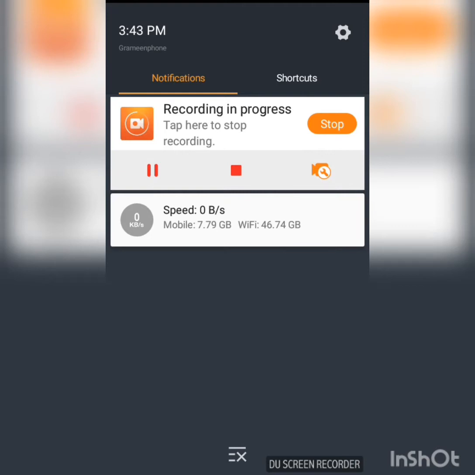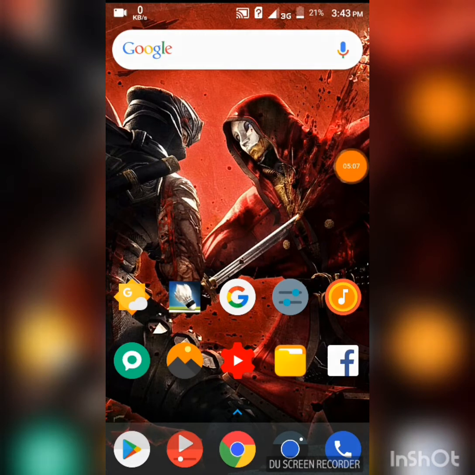Before we had the options as well, but before the recent update, there were some hiccups. The notification panel's settings weren't working. They were frozen, and only the on-screen ones were working. But now that has been fixed. And other than that, we have more options with DU Screen Recorder than AZ or Mobizen.